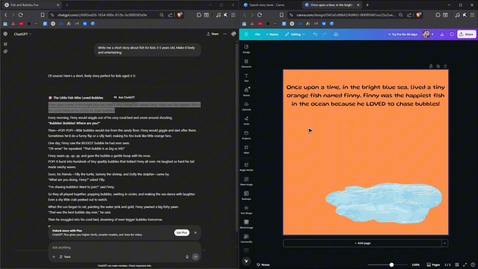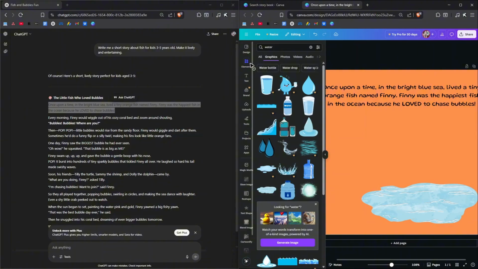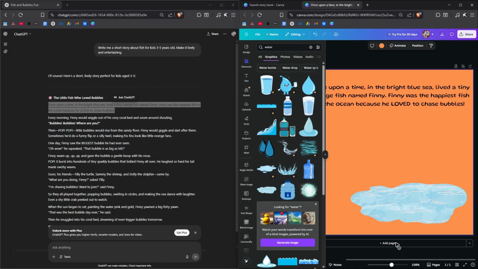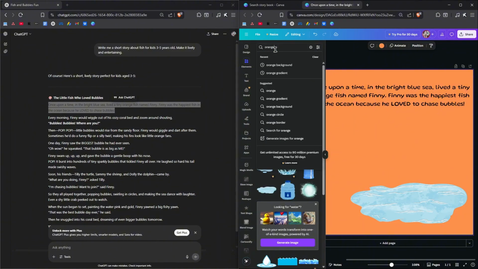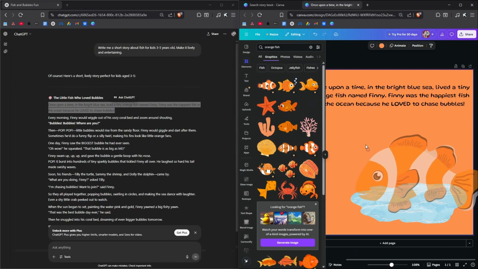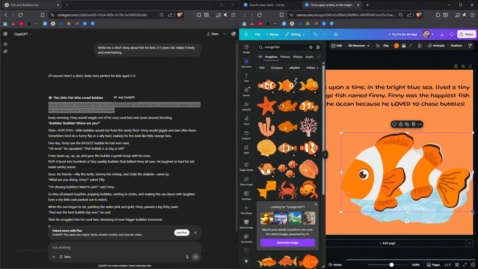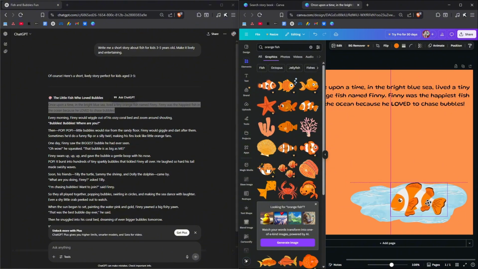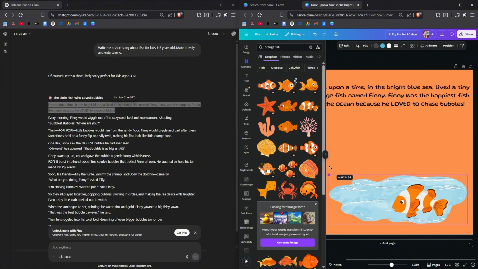you can now go ahead and add in some more elements. For example, a fish. So what it says here, once upon a time in a bright blue sea lived a tiny orange fish named Finny. So let's go ahead and find an orange fish. There you go. Looks like Nemo. Maybe this one. Drag it like so. Now we have the character and the environment.